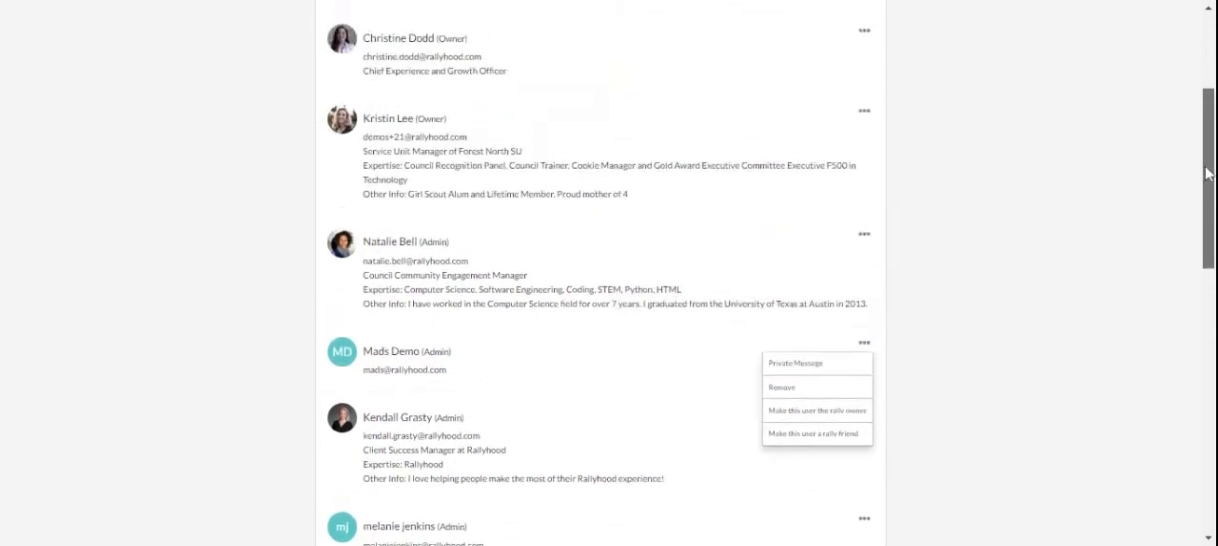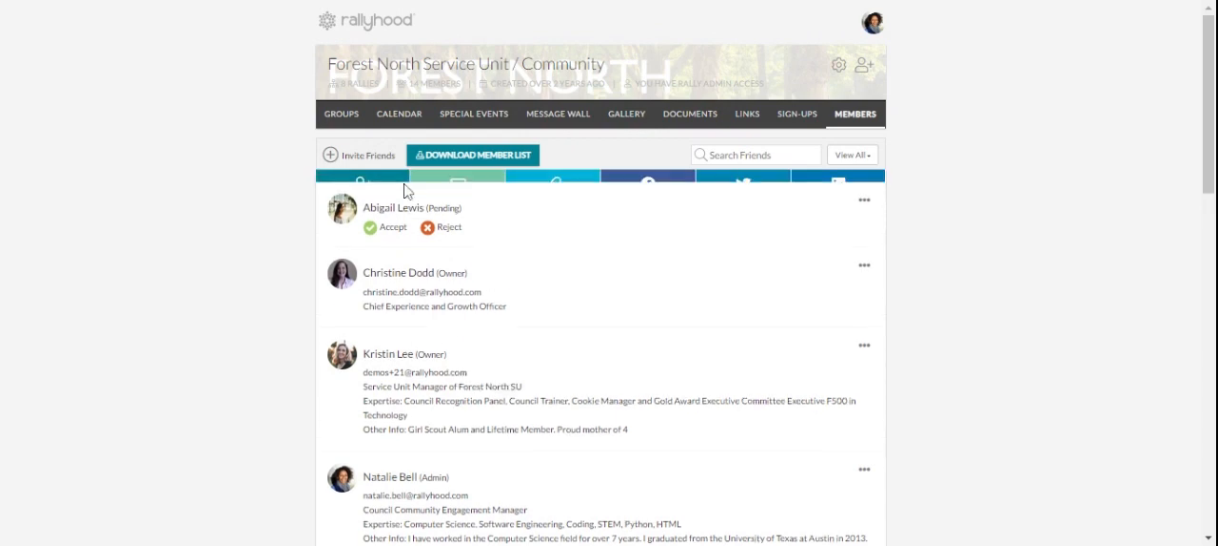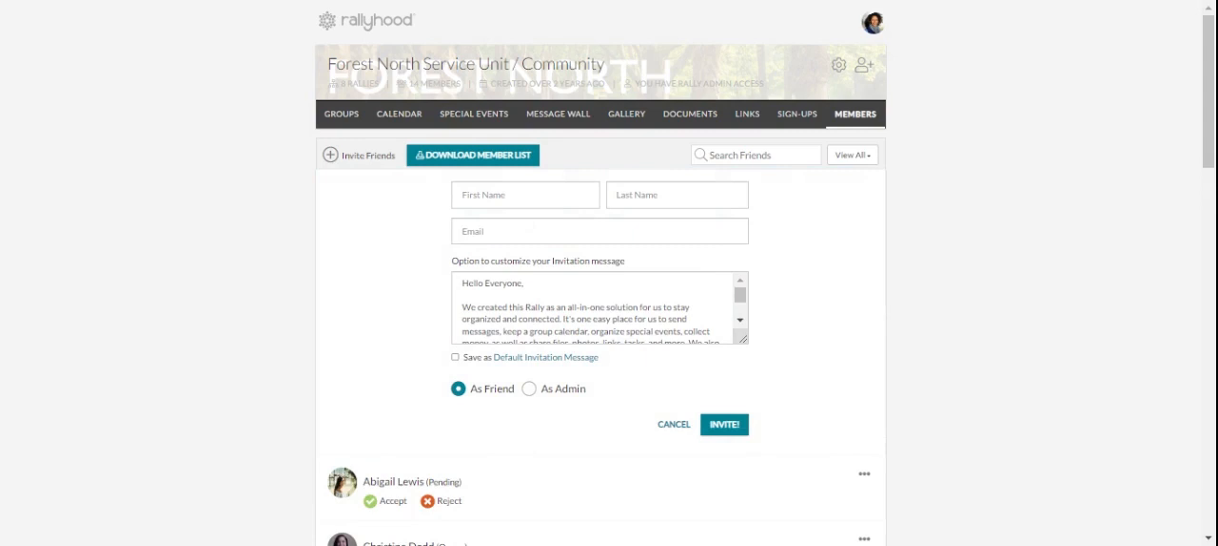Let's scroll back to the top of the page. You can download the members list, which friends cannot do. You can click invite friends to add members to this rally. You can do one at a time. Please insert a name, first and last, email. You can add a customized invitation message. You can save it as a default invitation message for future use. Add as a friend, an admin, and always be sure to invite them.